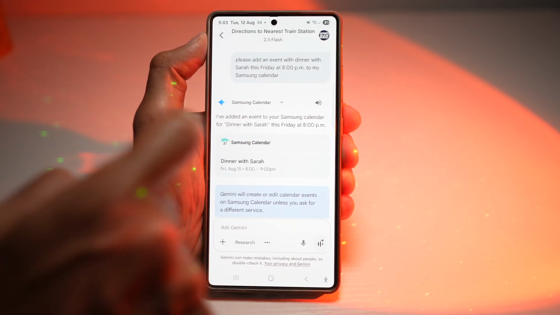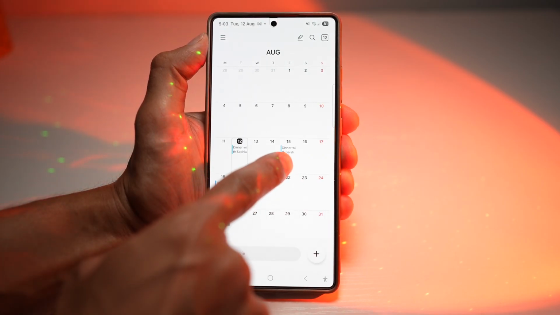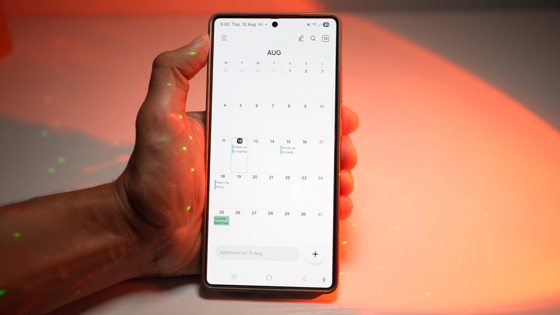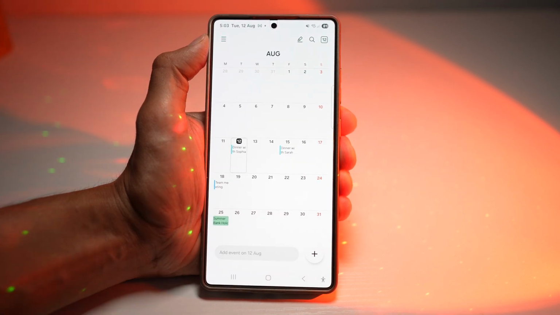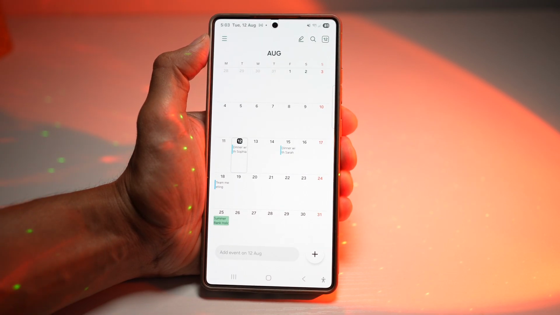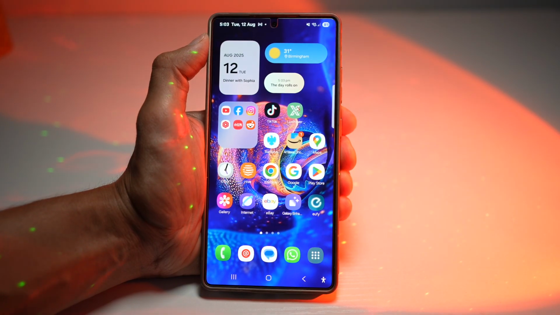And if I go ahead and tap on that, you can see that Gemini has added a dinner with Sarah at 7 p.m. event into my calendar. So this keeps your personal and work events organized without switching apps or typing. It's great for when you're on the move and don't have time to open your calendar manually. So there you go guys, that's how to add events to your Samsung calendar using Gemini.